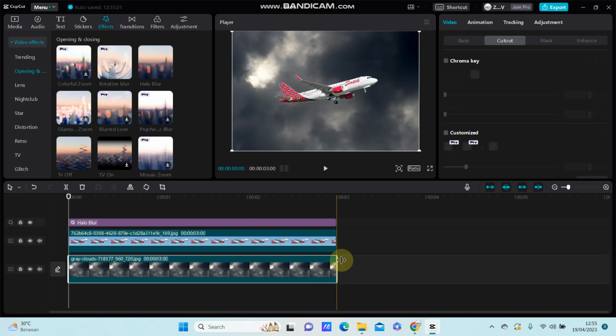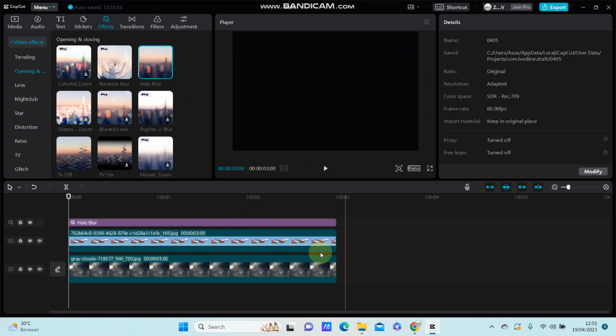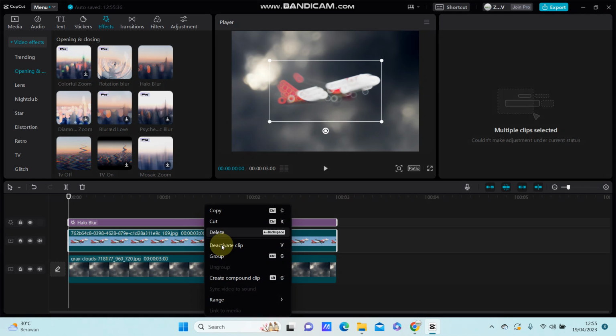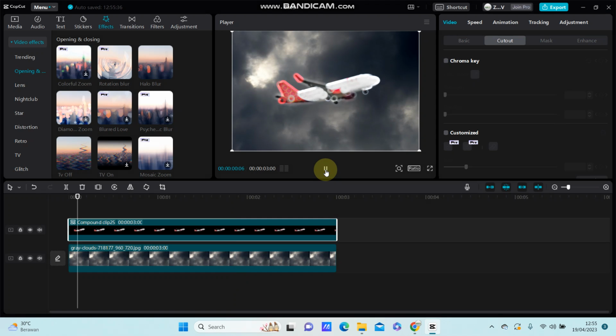Let's see the effect. You can see, but I want to apply it to the overlay only, not for the background. So just select the overlay and effect, right click and select create component. So this is the final effect you have on your video. The Hello Blur is just applied to the overlay only, not for the background.